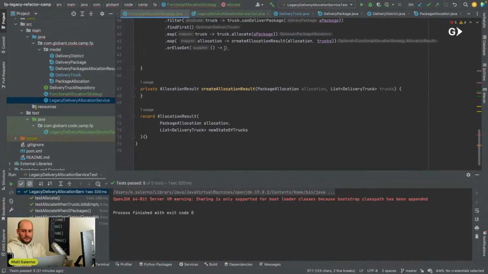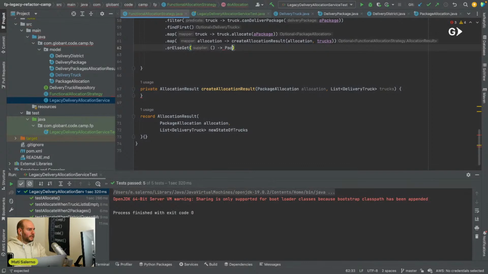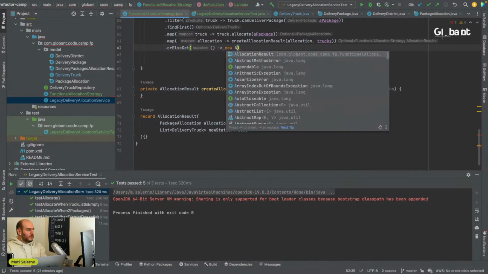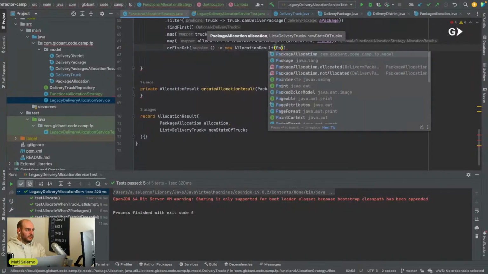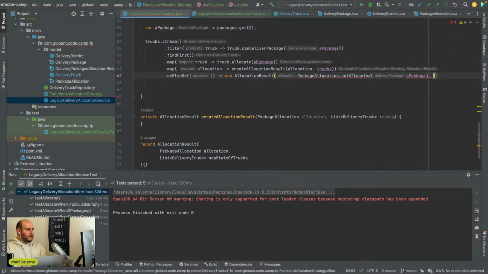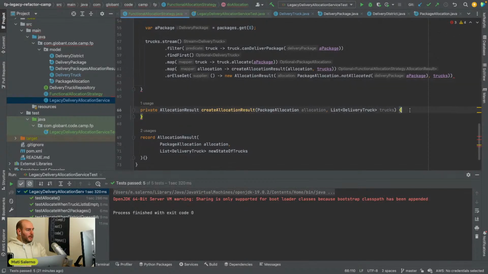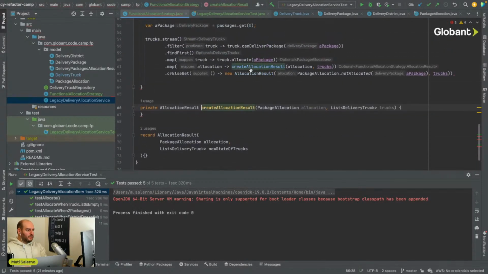So I'm going to say here empty package, new allocation result. But in this case, it's going to be package allocation not allocated, a package, and the list of trucks will be the same list of trucks, right? There was no change in the list of trucks, so I won't change it in this case. But I haven't implemented this method yet, so I need to implement it.